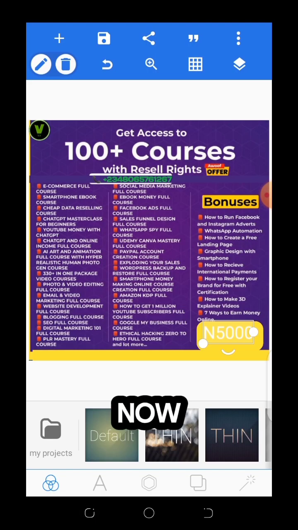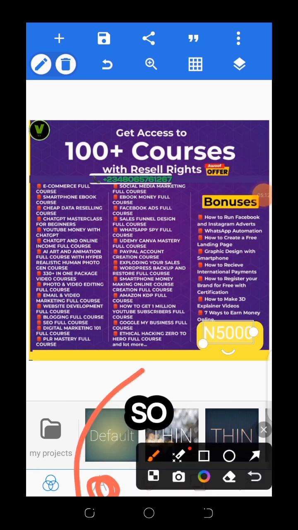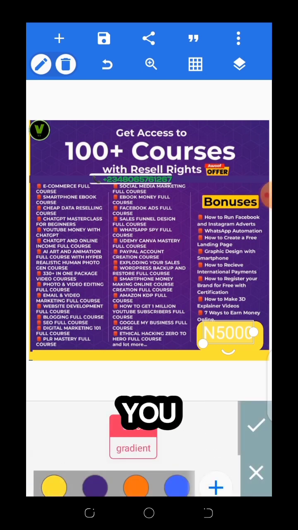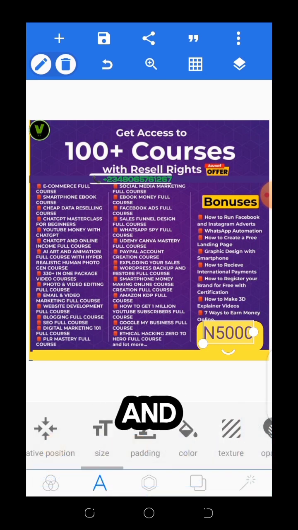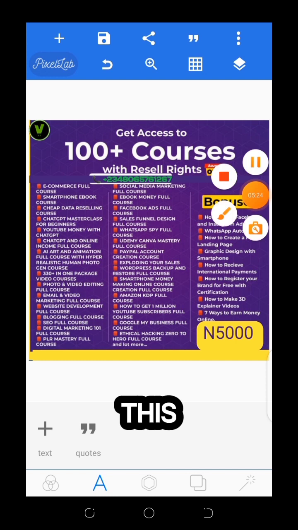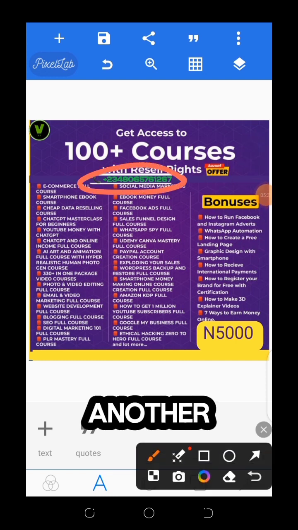Okay, you will now come down to this A. So this A is what influences text. So when you tap on this A, you can slide to, let's say, color, and then you change the color to whatever color you want, and then you're good to go. And then when you're done editing everything, you could just do the same thing to this number here. You can change this number. You just take another box and cover it, and then change it to whatever.